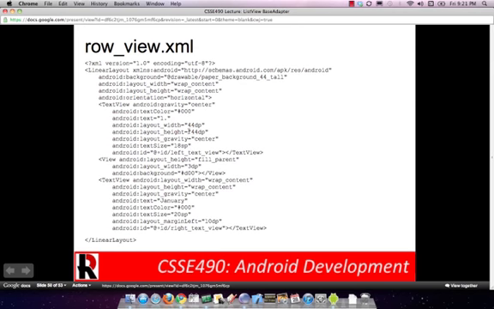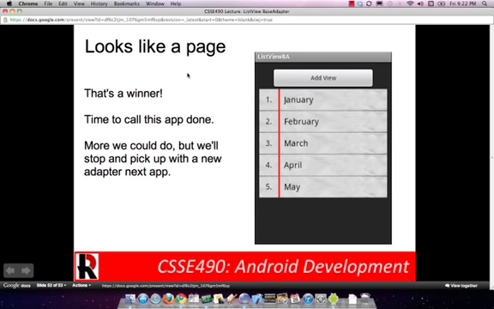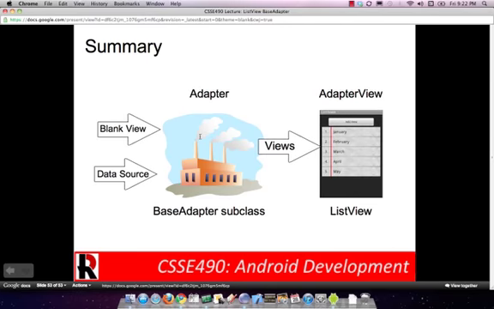So let's just kind of close this thing down. Here's the row.xml. Here's a reminder for how you do the layout inflator. And this one looks like a winner. So there's a lot more we could do, but we're going to go ahead and stop this app here, and we'll pick up next time talking about an array adapter, which will be a different type of adapter. And eventually we'll start talking about different types of adapter views, the spinners, the galleries, the grids, and we'll get you some practice with the different types of adapter views.